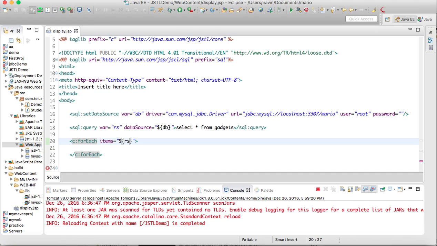You have to fetch one more element. You have to say rs.rows. So this rows will give you the list of elements, and then you can store it somewhere. You can store that value in, let's say, a row. So one row will have one row, right? And now we can print that row.